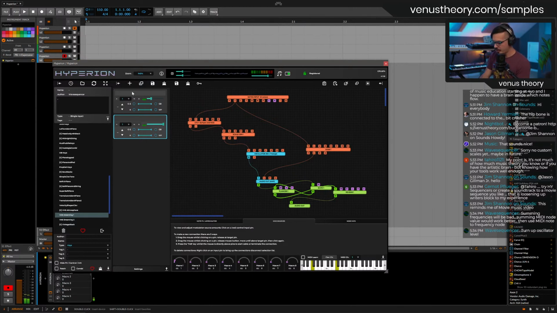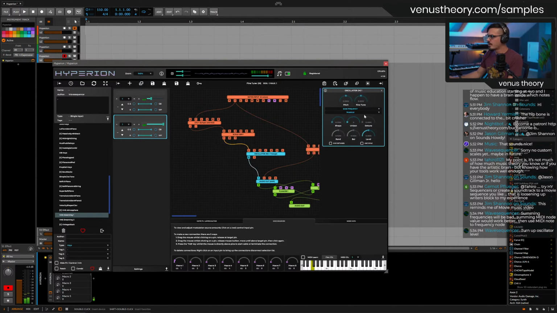So that's the patching experience. Turn up the oscillator level. And speak of the man himself. We got Wavesequencer.